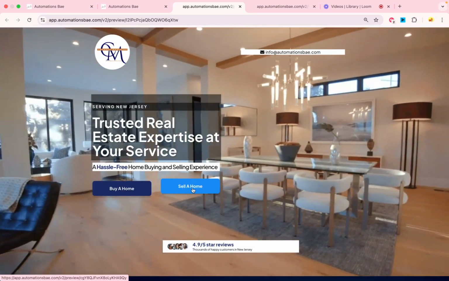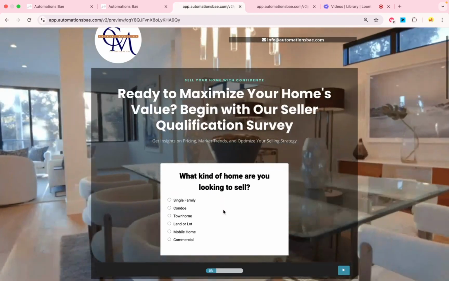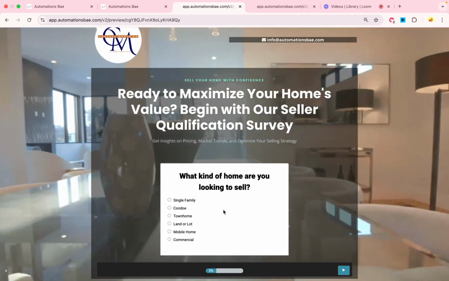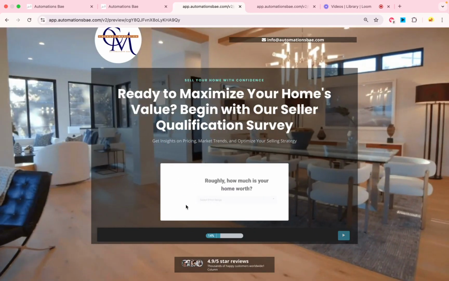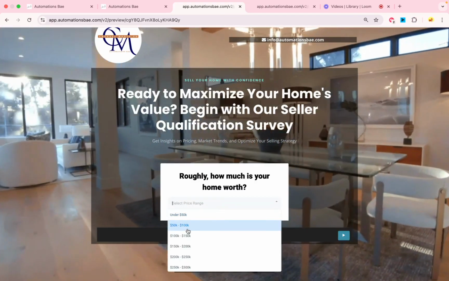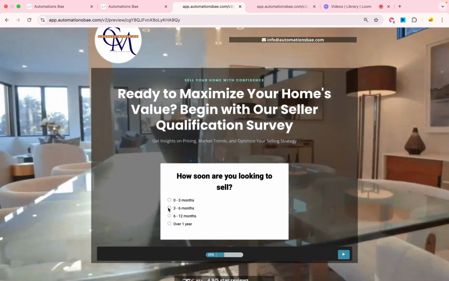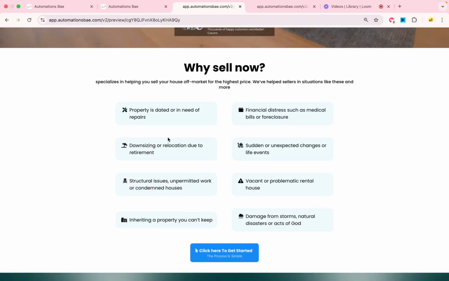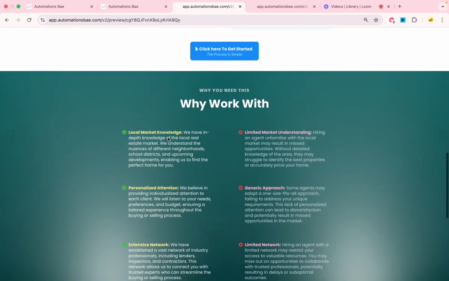And it's just going to ask them a few questions to make sure you're qualifying your lead and to get more information about them before you jump on a call or meet with them. Very simple. They're just going to go through and answer the different questions. I'm not going to go through all the questions. I just want you to get a general idea of how the website actually works. And when you come down, it's going to give them some more information about why they should sell or buy their home, depending on which option they selected, and why they should work with you.